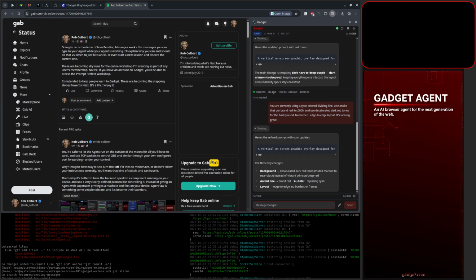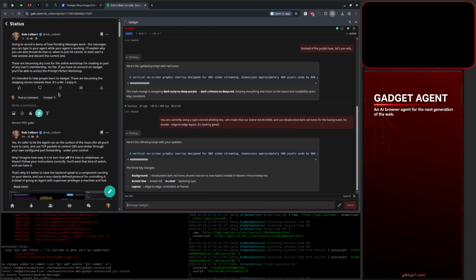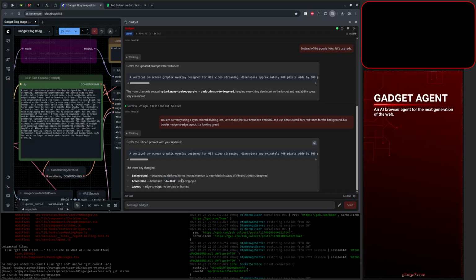Anyway, let's just focus on the Gadget sidebar. So I'm just going to crunch that all the way down. And what we're going to show here is, well, actually let me switch back over to Comfy. So what we're going to show here is the new pending messages, right? In other words, when Gadget is working on something, what happens if you need to provide some steering?